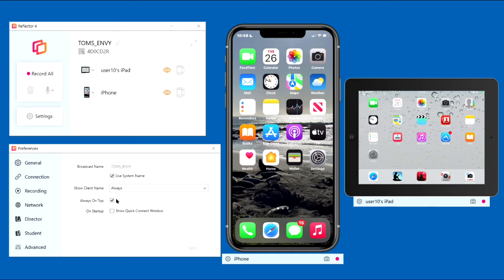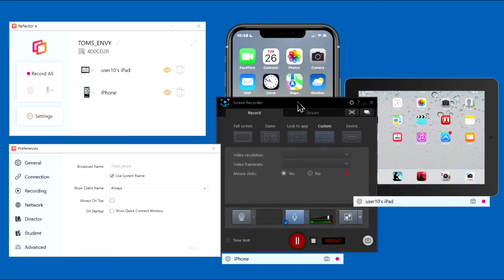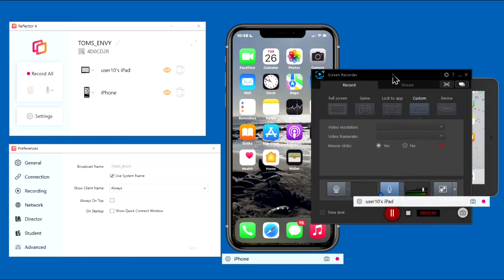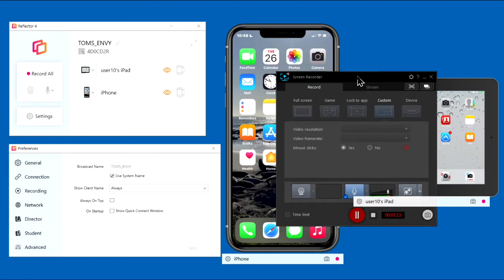Always on top, I would recommend you not check that. The always on top feature means that if you try to move a window on top of the mirror displays, they will stay on top. I don't have it checked. So standard Windows rules apply. If you move a window over them, the window will cover them.